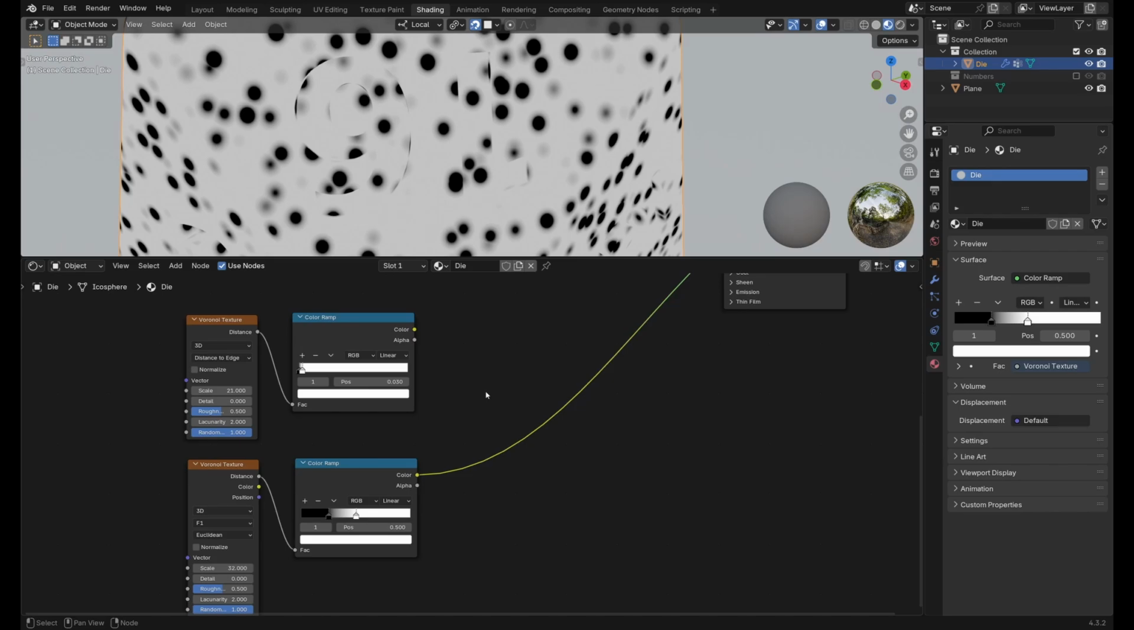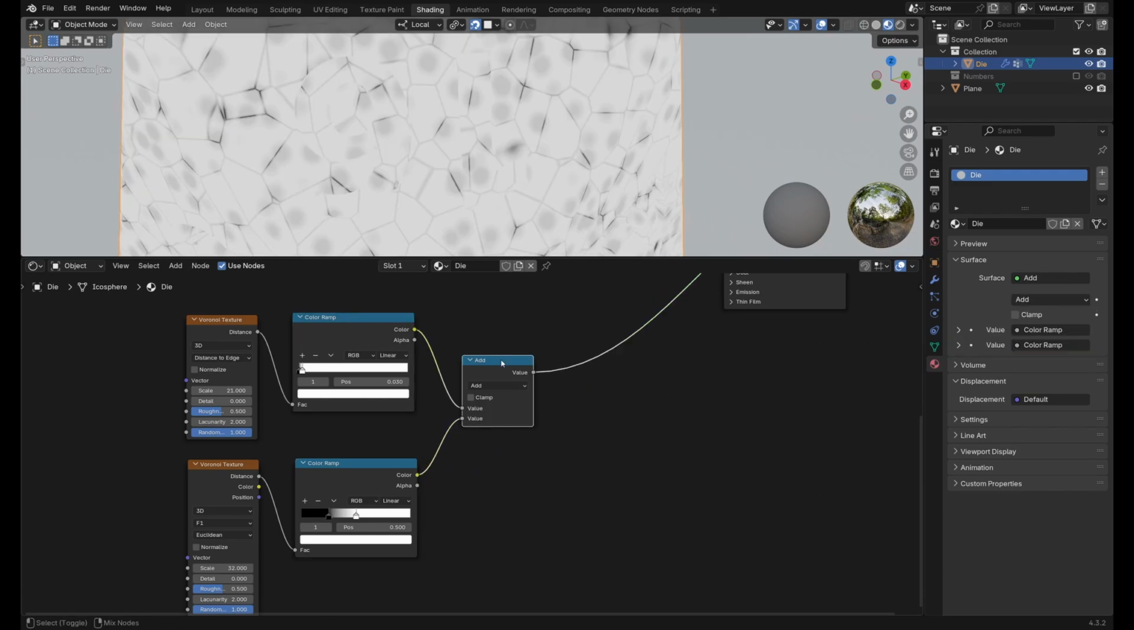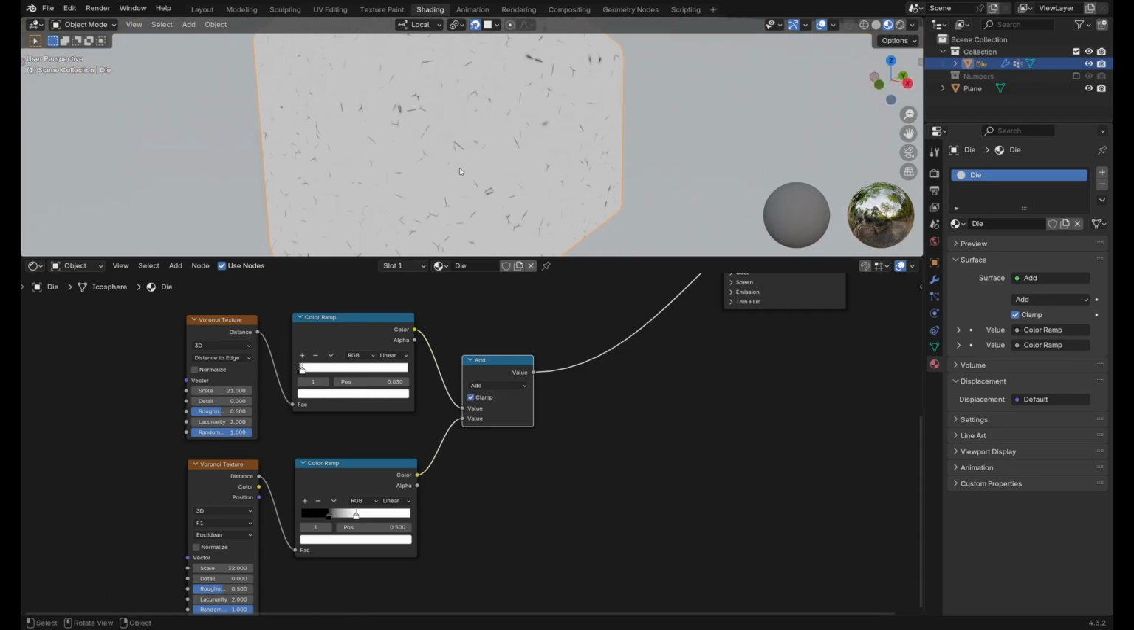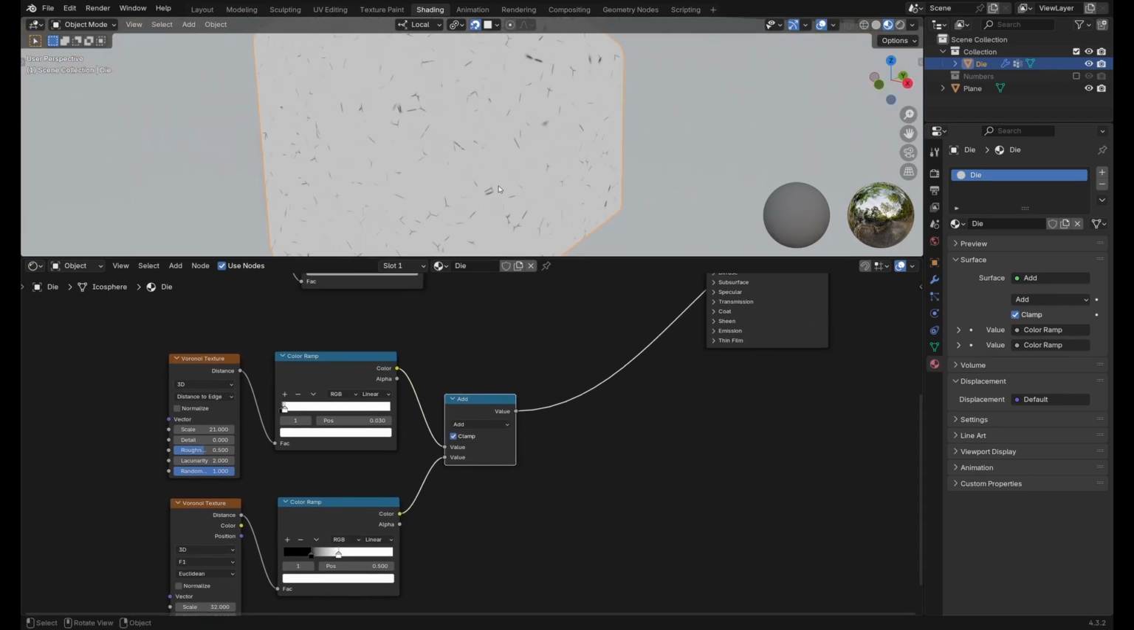And we want to do an add now. So converter, math, and then add, and plug these colors in and do a preview. And we want to use clamp. So now we have little kind of scratches.